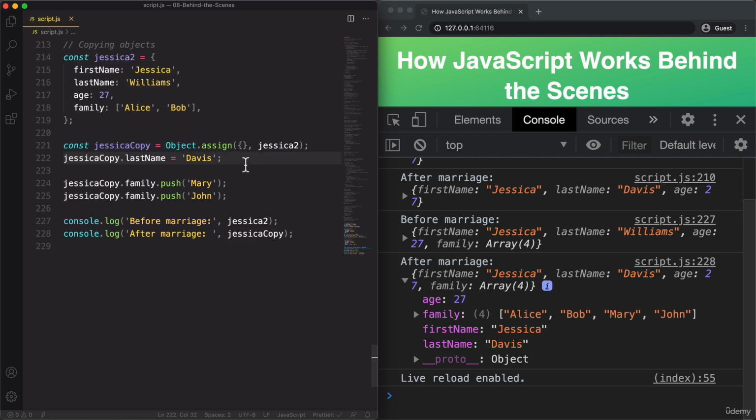All right? So in essence, both the objects Jessica2 and Jessica copy have a property called family, which points at the same object in the memory heap. And that object is, of course, this array. And so when we change the array in one of them, it's also going to be changed in the other one. Now, a deep clone is what we would need here, but it is not easy to achieve.